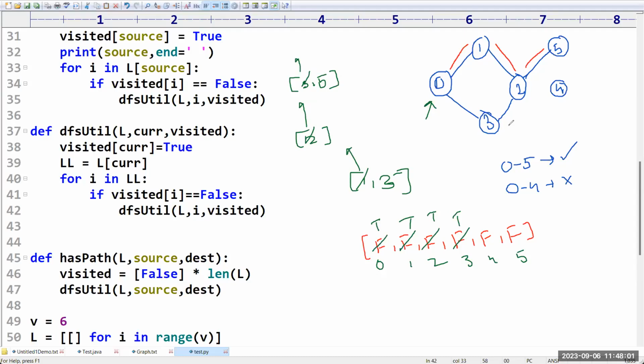Which are adjacent for 3? 0 and 2. Sir, is 0 visited, is 2 visited? Yes. What are the adjacent for 5? Only 2, which is already visited. Then for 3, which are adjacent? 0 and 2, both are visited. Okay, you can see, sir, 5 also gets visited. Like this we are going to get.